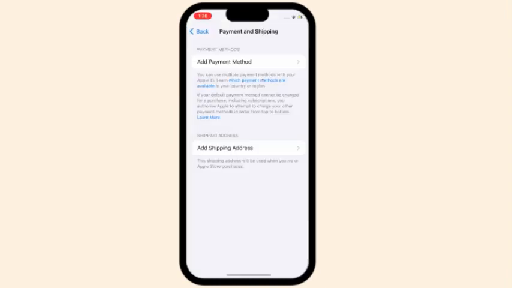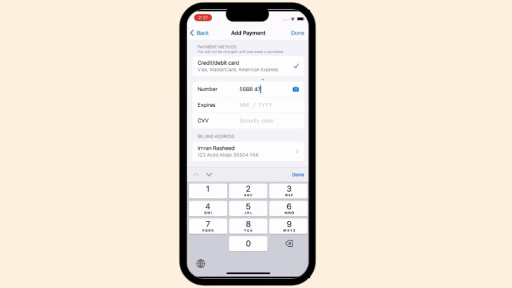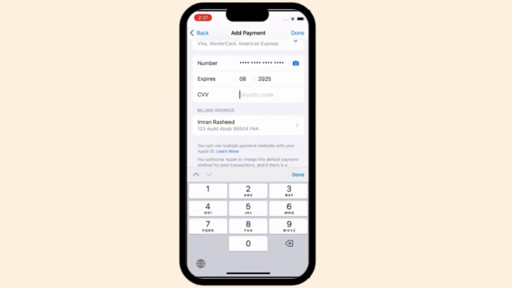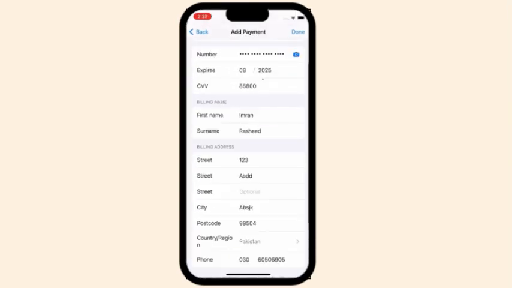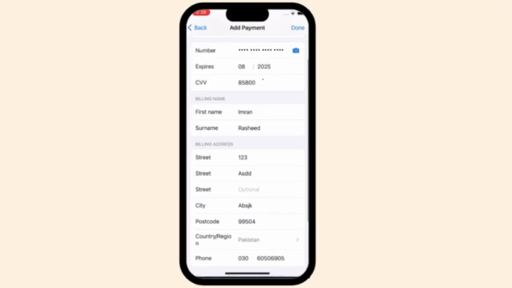Tap on Add Payment Method. Enter your debit or credit card number. Enter your expiry. Enter your CVV. Enter your billing address. Enter first name, surname. Enter your street. Enter your city. Enter your postcode or zip code and enter your phone number. Tap on Done.